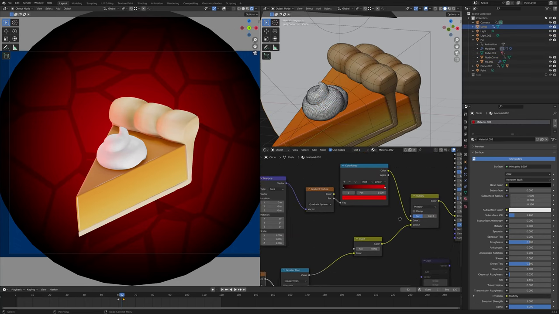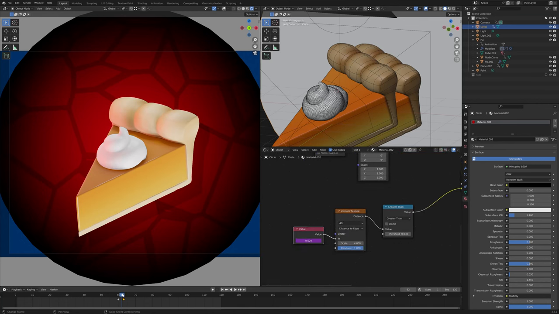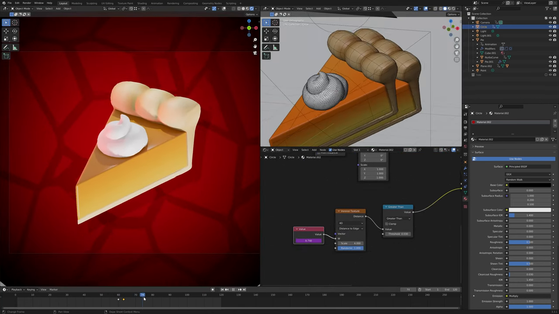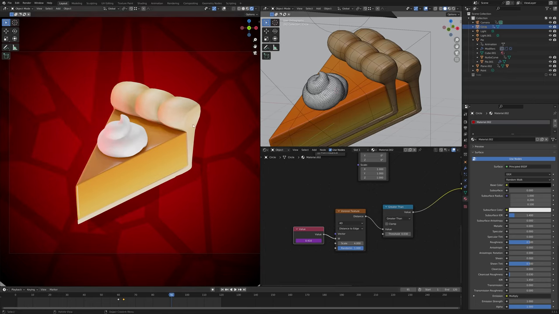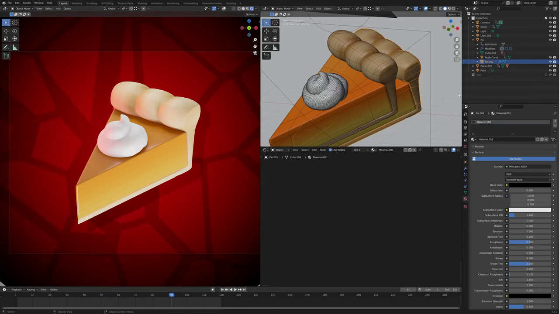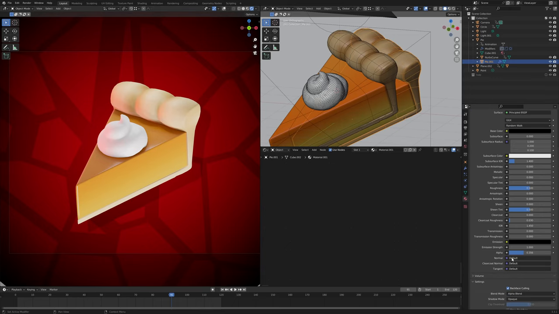The background was just a Voronoi texture with a frame offset along the W input to create that sort of wobbling effect. And the only kind of hacky thing I did to this was add a drop shadow by duplicating the mesh, making it black and giving it a tiny bit of alpha reduction.